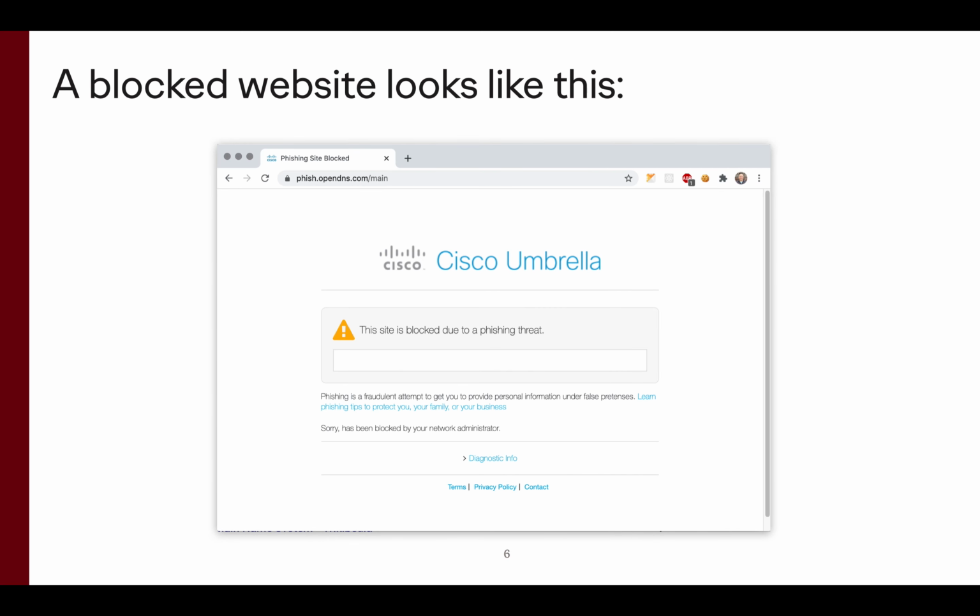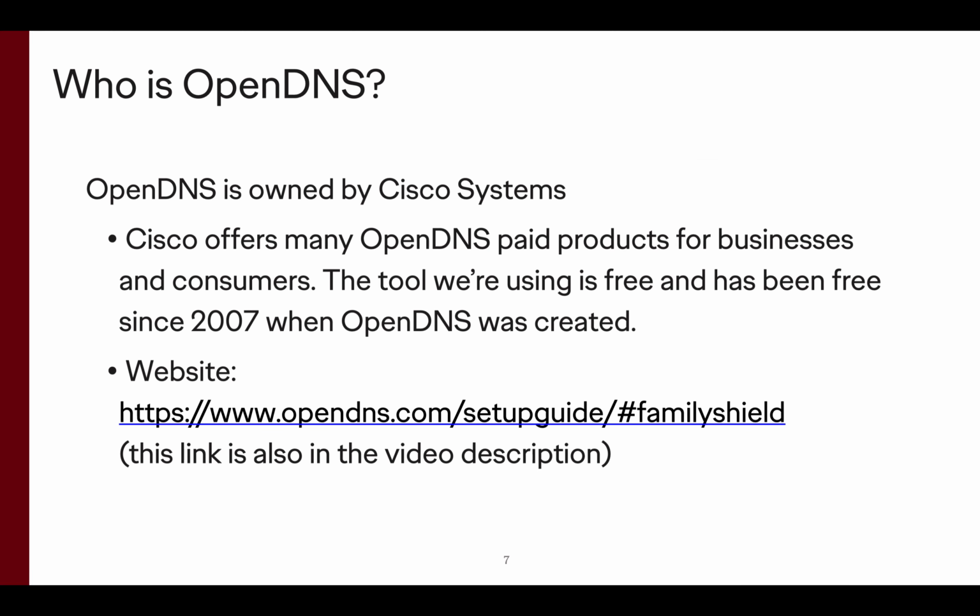Okay. When you visit a website that is blocked by OpenDNS, you'll get a page that looks like this. OpenDNS is owned by Cisco, so you get the Cisco logo, and it will tell you why the website was blocked, give you a little bit of information about it. And just so you have some background information, if you're curious, OpenDNS was created around 2007, but they were bought by Cisco in 2015.